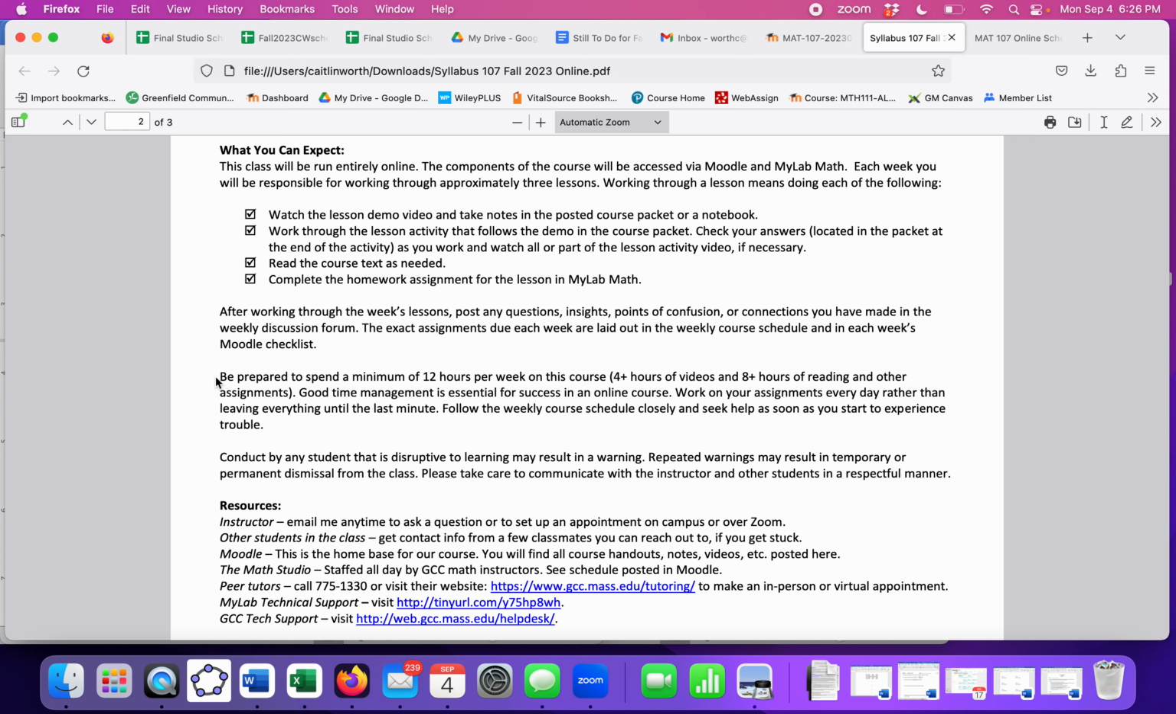Do be aware that you should be spending about 12 hours a week on this class. That is an average. Some students may be able to work through this in less time, and some students will need more time, but it averages 12 hours per week.